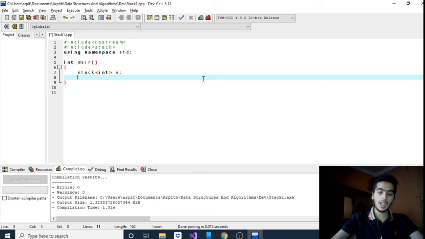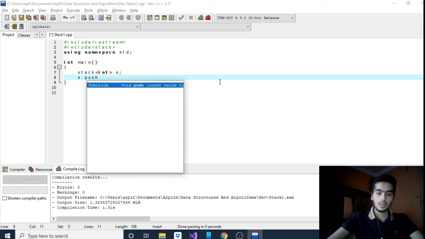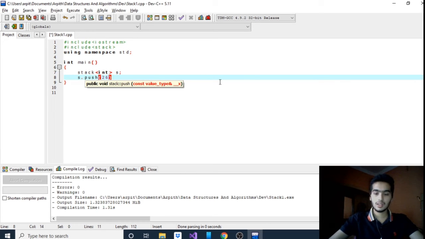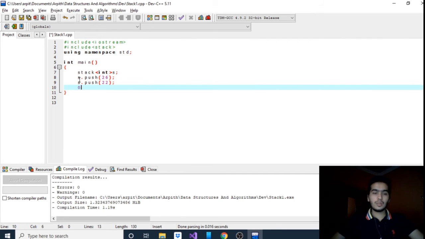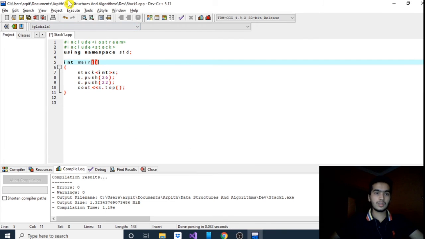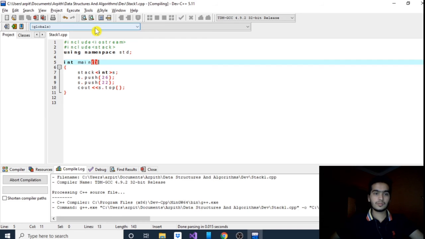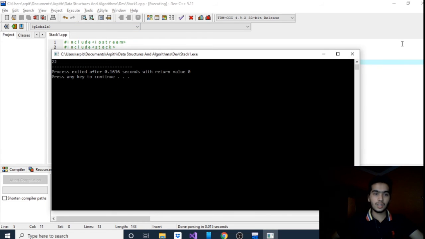First I'll be pushing an element into the stack, maybe 26. Now I'll be pushing another element, 22. Now let's check what the top of the stack points to. It should be pointing to 22 because that was the last element I entered. So let's see how that works. I'm going to enter a dot over here. Let's see how this works. Yep, that's working perfectly.